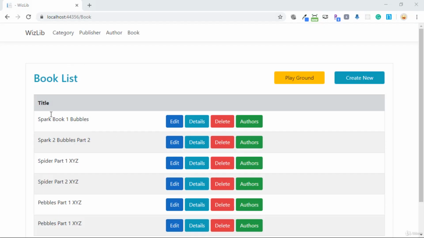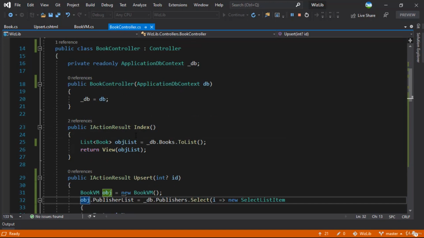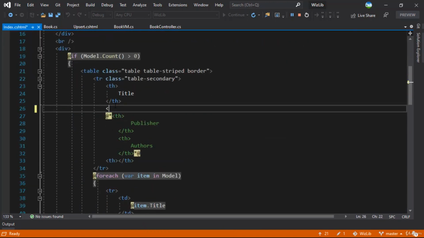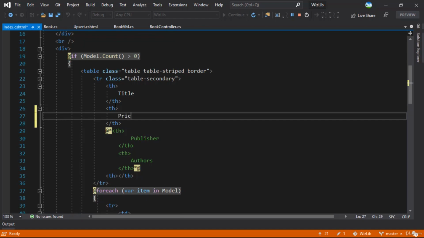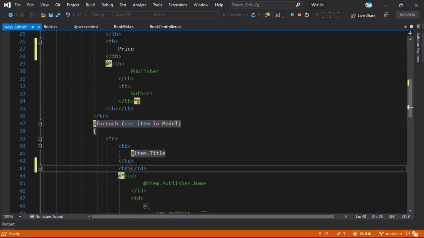Now what I did right here is I have created a few more books. Let me make one change here in the application. If we go to our book index, let's go here, go to the view. Let me also add a new th here for the price. And we'll do td here.